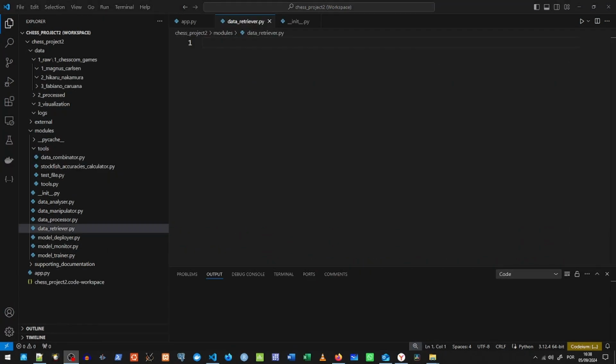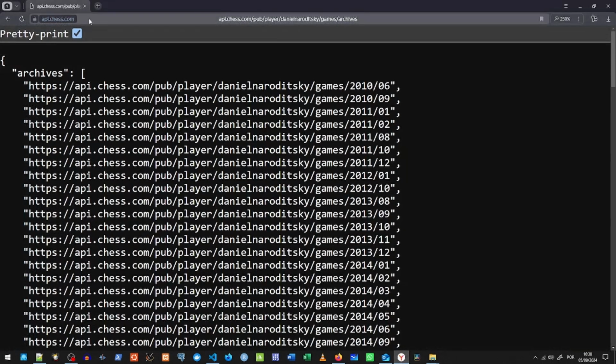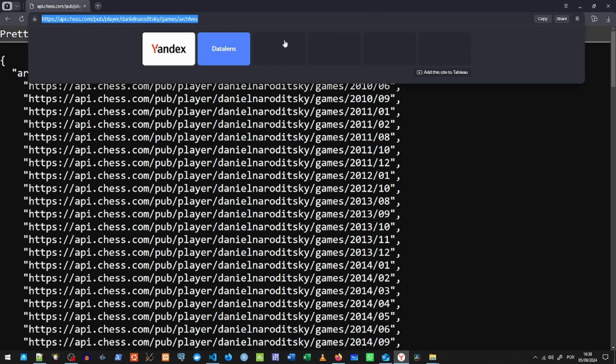Alright everybody, we are moving on to data retriever. So now we're going to take information from chess.com. So how does that work? When you go to api.chess.com, there's a structure that you put in the URL so that it will allow you to retrieve this JSON file. This is how this works.